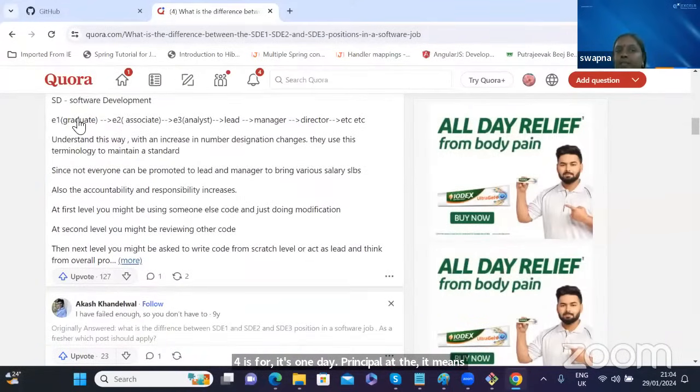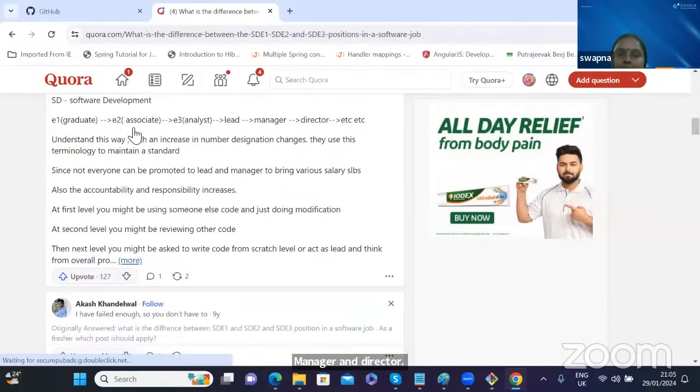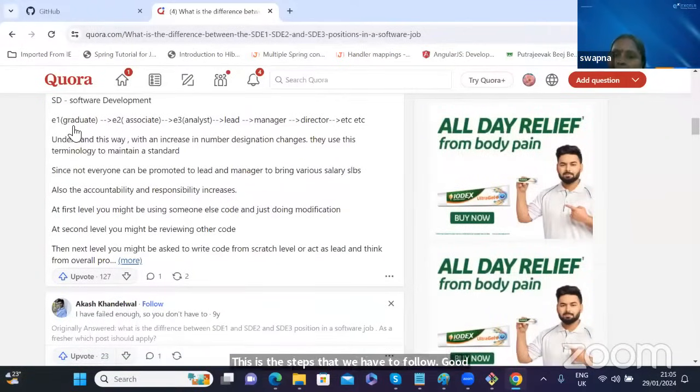See here, E1 is SD1, grads, E2 is associate, E3 is analyst, then he will become lead, manager and director. These are the steps we have to follow. First graduate engineer, then associate engineer, then analyst, system analyst, or associate. What happened, Adarva?